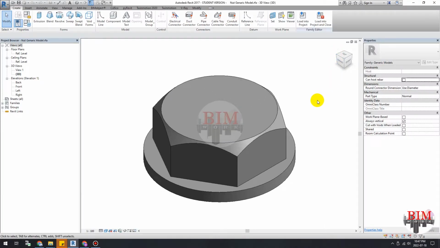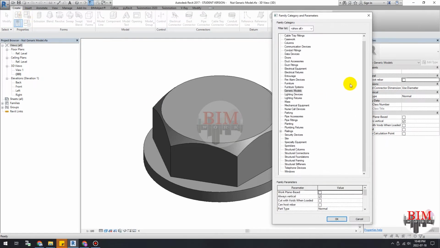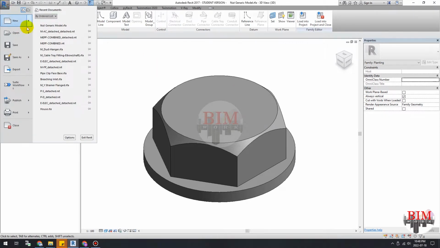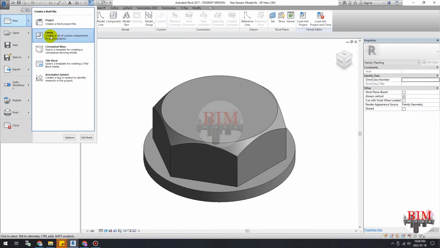Now, we are going to change the current family category. Click the family category button. Click planting. OK. Now, we are opening the new planting family.